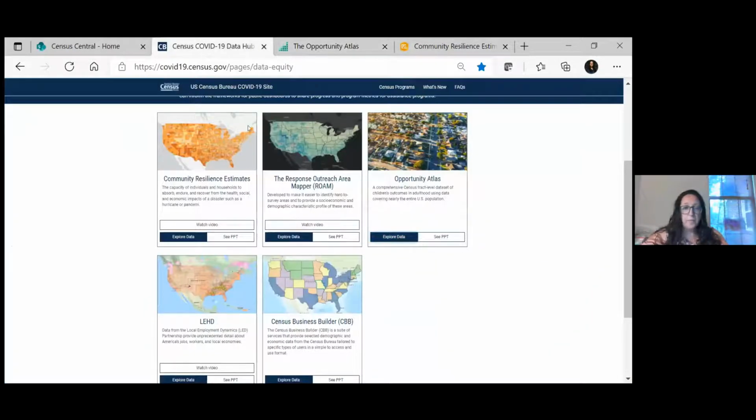So that's Community Resilience Estimates, Opportunity Atlas. There's the Rome and LEHD, but I really wanted to get you to Census Business Builder. But before I do, let me get back to my slide deck. If you just bear with me.